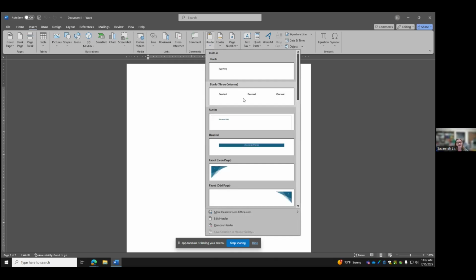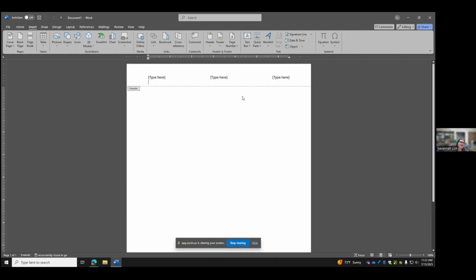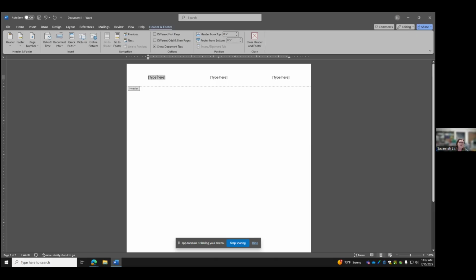And then I'm choosing for my header to have the 3 columns. I think that looks the best. So what I'm going to do is click in the middle, and I'm going to type my email to start. And then I'm going to click in the middle here. I'm going to type my first and last name. And then right here, I'm going to put my phone number.